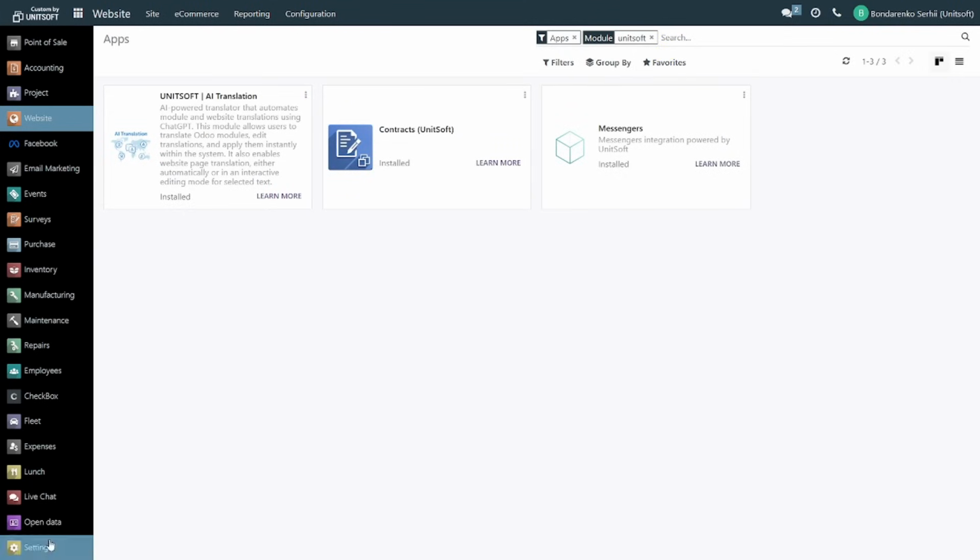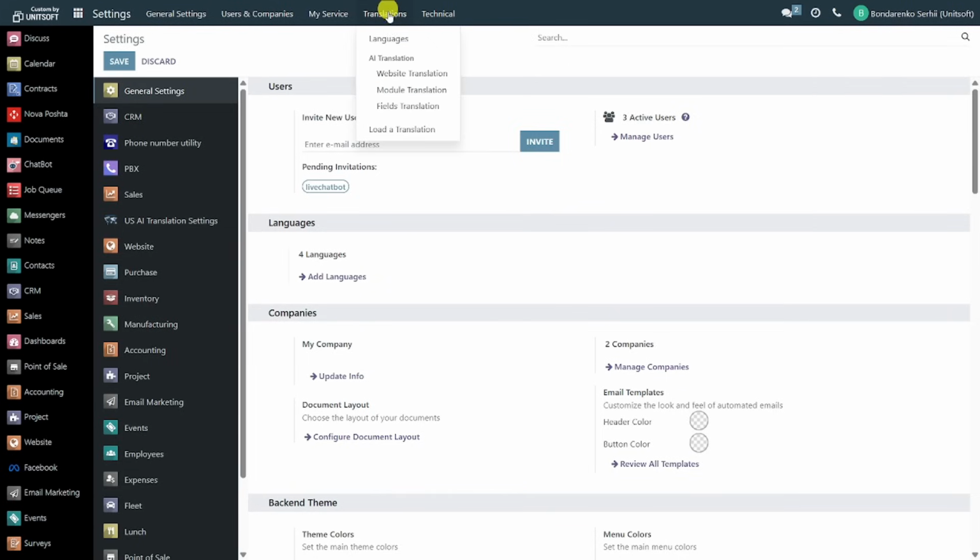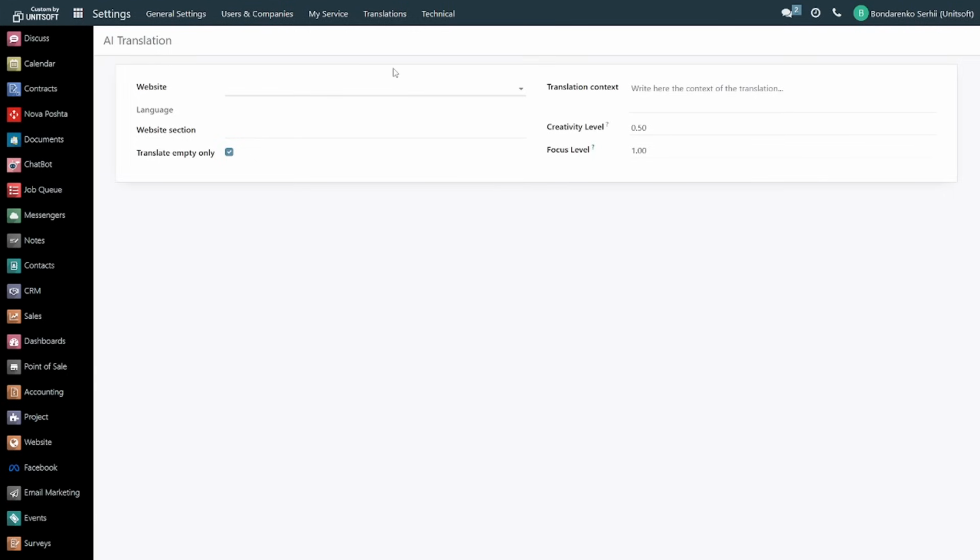Configure the module by entering the name of the current token model to ensure ChatGPT works correctly. Go to the translation form via the Translations menu in the settings. The translation module allows you to quickly and conveniently manage translations of your website pages.